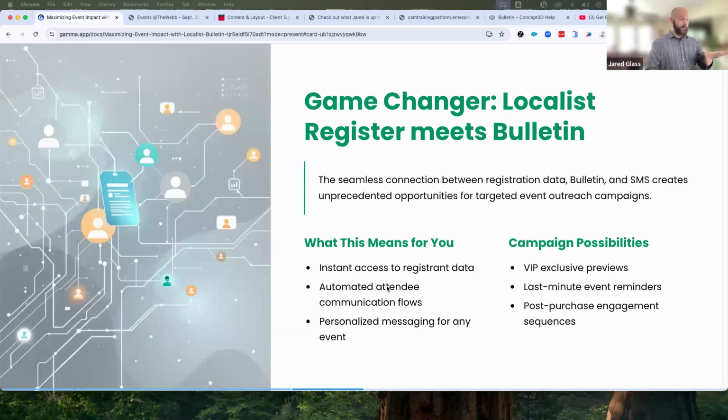But prior to that, I just want to talk about Register for just a minute. So Register is Localist's free ticketing option. It can be used for paid events. It can be used for free events. It's a built-in ticketing component of your calendar, and there's no charge for those free tickets.